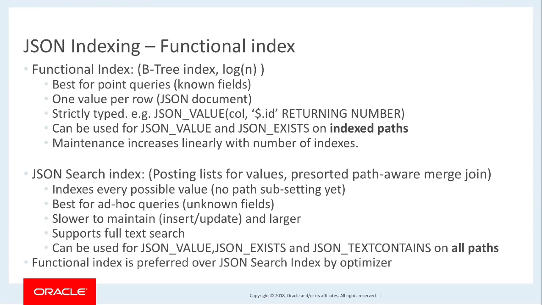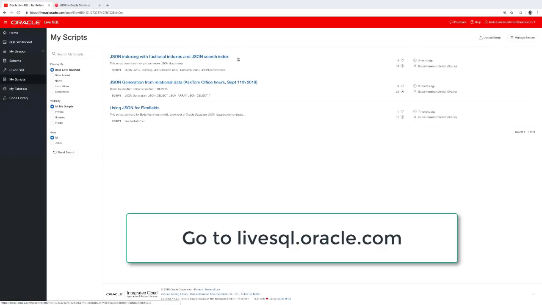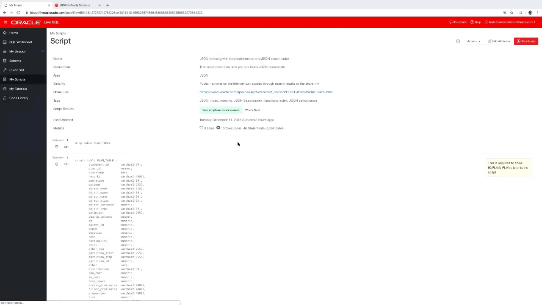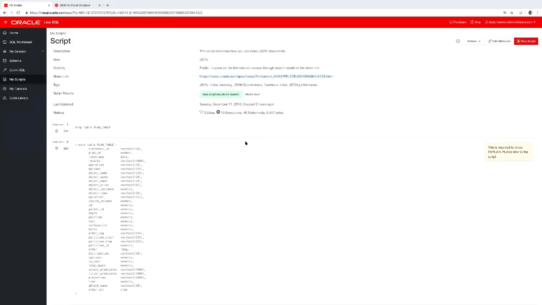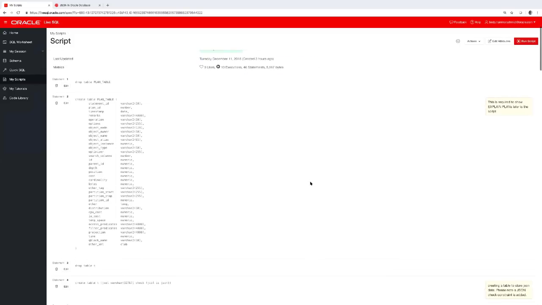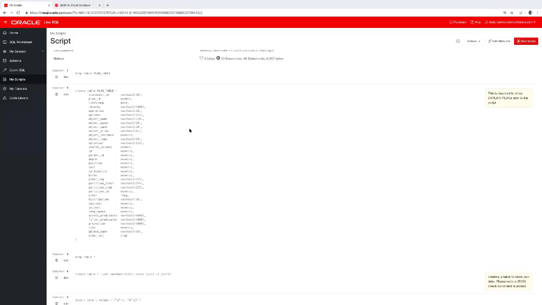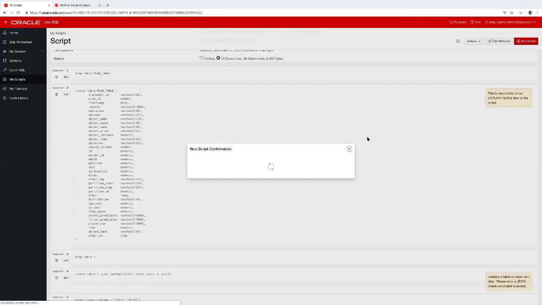I now have created a script in LiveSQL where we can actually look at how this can be done. And this is a public script, so you can try this at home. You should be able to find it if you look for JSON indexing. There's a typo, I will correct this: functional indexes and JSON search index. So that's the script I've created. So let's go through some things to consider if you create especially the functional index. So let's just run the script and then we can slowly go over it.